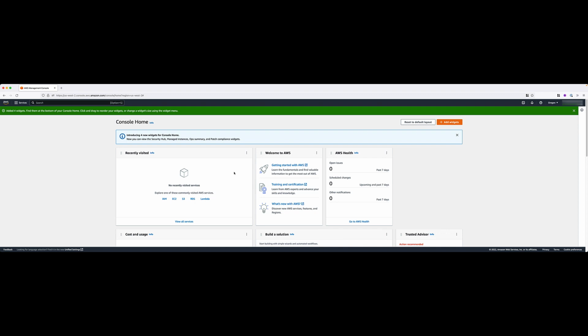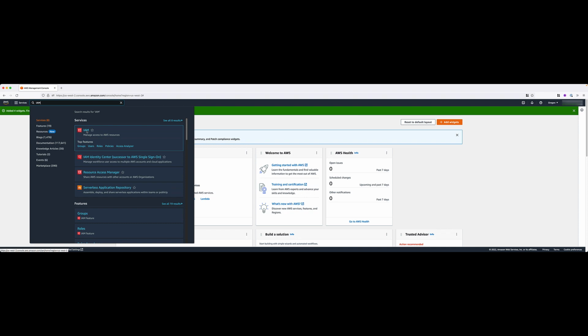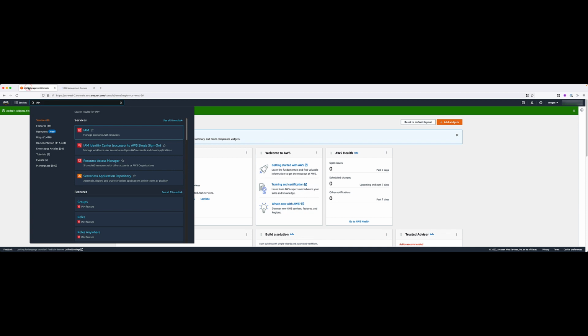And I also want to walk you through how to search for your services. If you know which service you want to go to, you can just come here to the search window and type. The first service that we will be checking today is called IAM. It's Identity and Access Management. Select the first option that you get from the search window, manage access to your AWS resources.